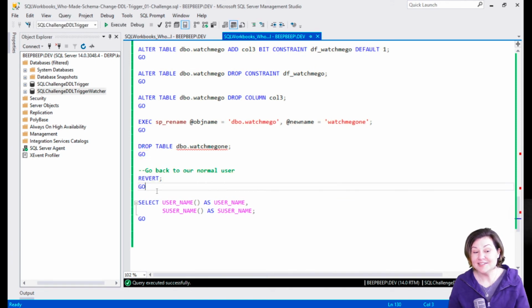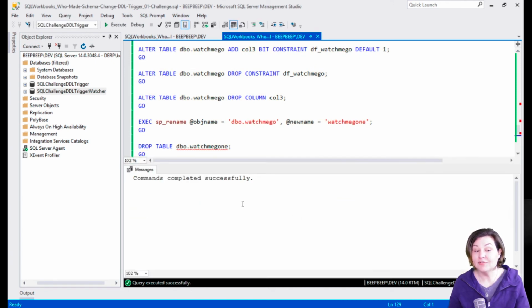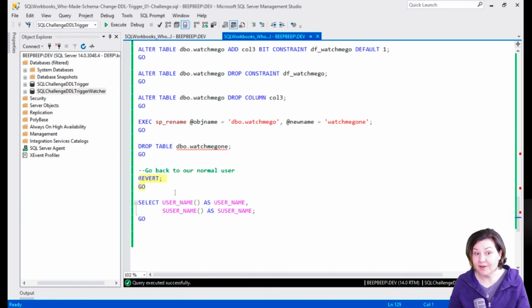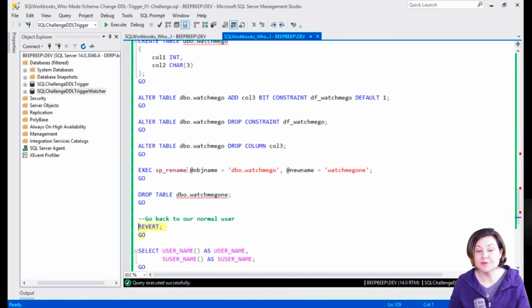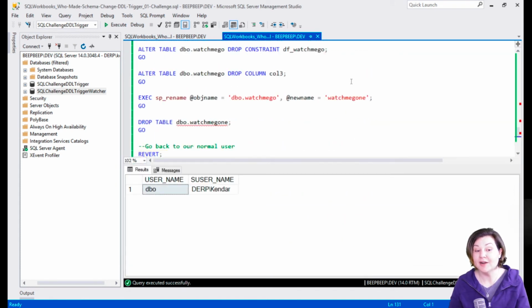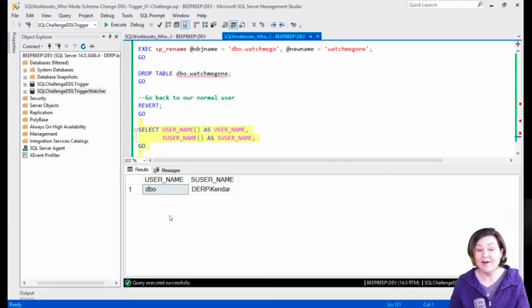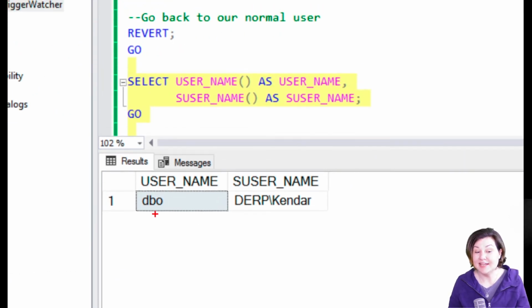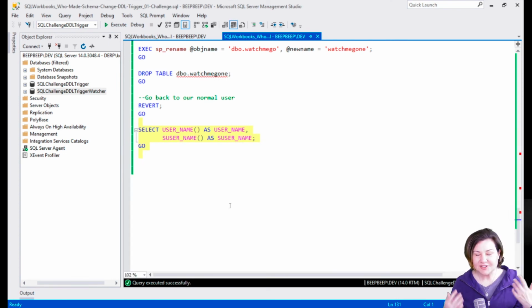At the end of this script here, I have a revert. And the revert reverts that exec as user command. So now after I do the revert, when I select my username, okay, now I'm back to running as me. In the database context I'm in, I'm running as DBO. My system username is derp/Kendar there. So that just is the final test for your DDL trigger.